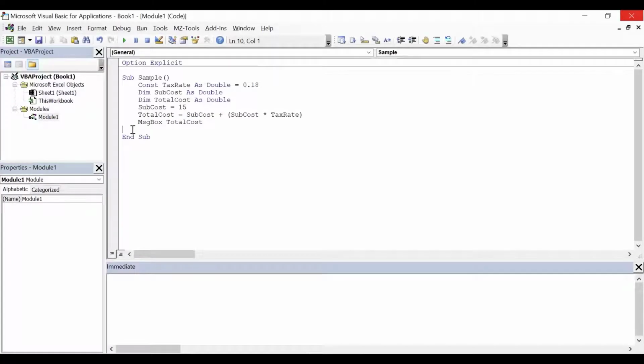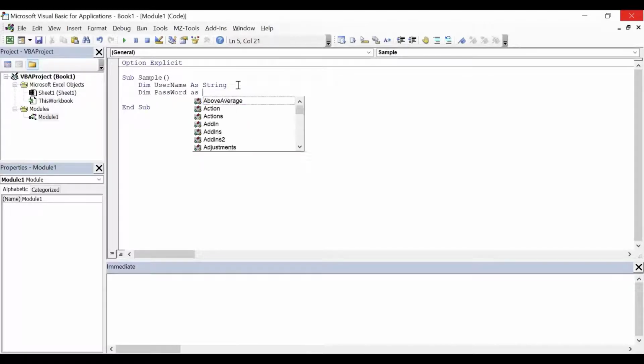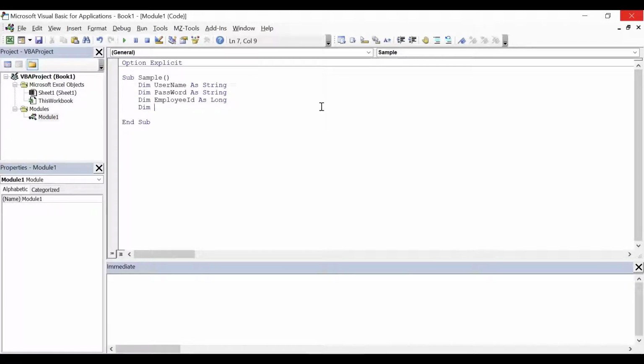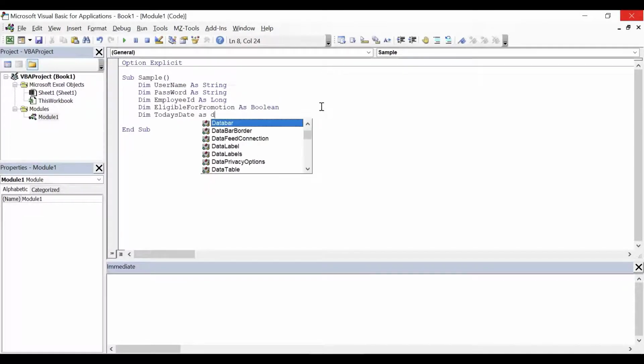You can declare the variable in separate lines like I did, or you can declare them in one line. So if I go back and take the same old example, Dim username As String, Dim password As String, Dim employeeID As Long, Dim eligibleForPromotion As Boolean, Dim todaysDate As Date.